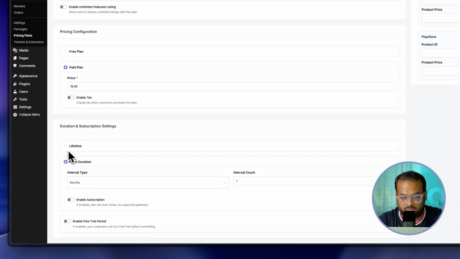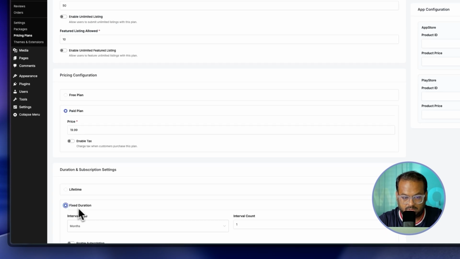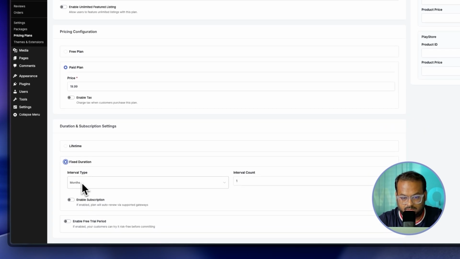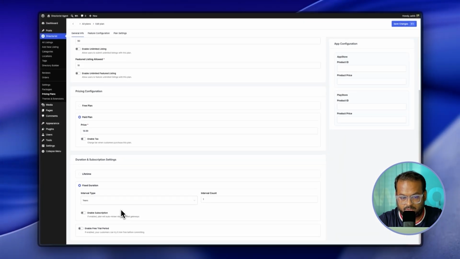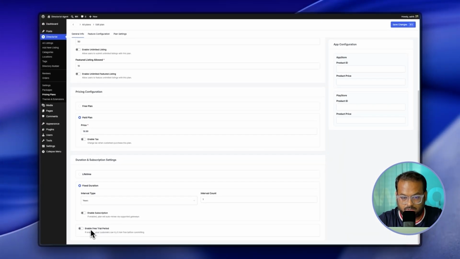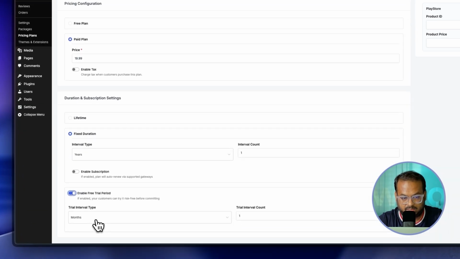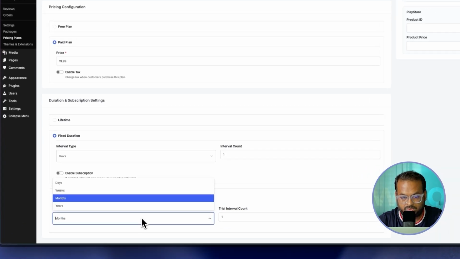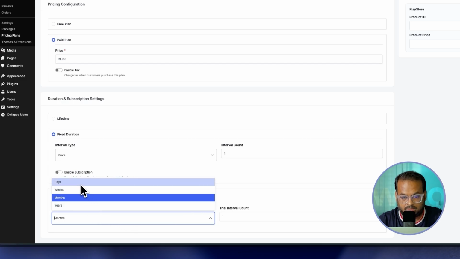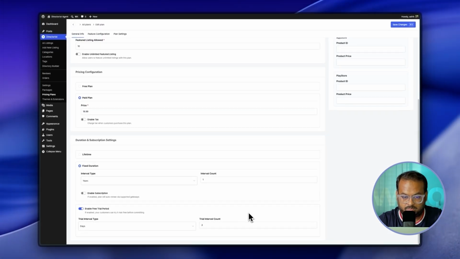Next, move to duration and subscription settings. Here you can choose between lifetime or fixed duration. I'll select fixed duration and set it to 1 year, then enable subscription to allow recurring billing. If needed, you can also enable a free trial, which is a new feature in this version, and set its duration from days to years. For this example, I'll set a 3-day trial period for this package.